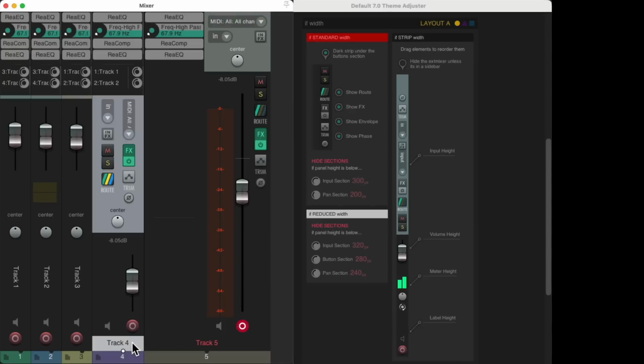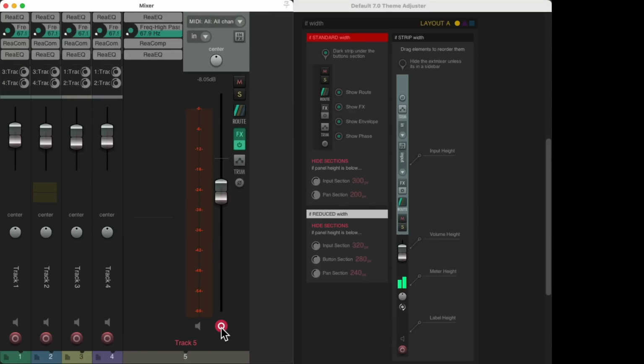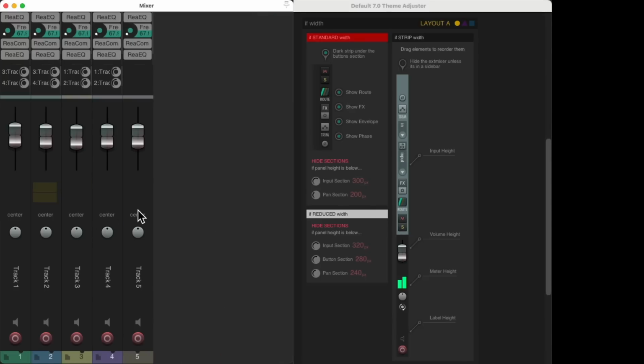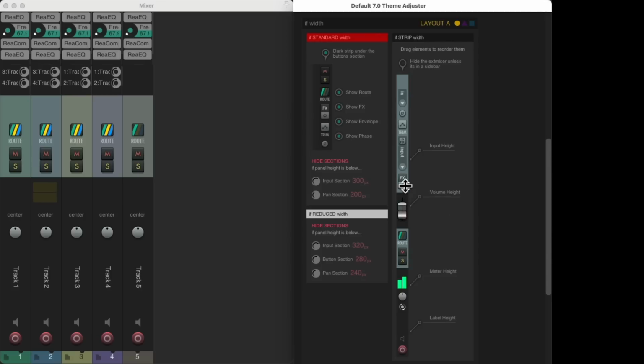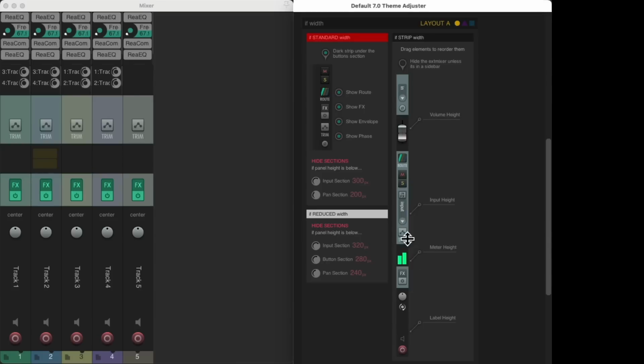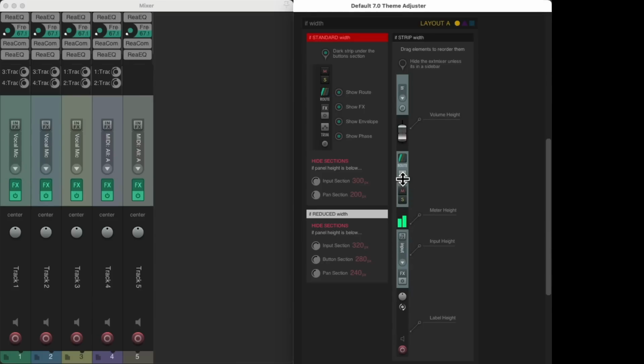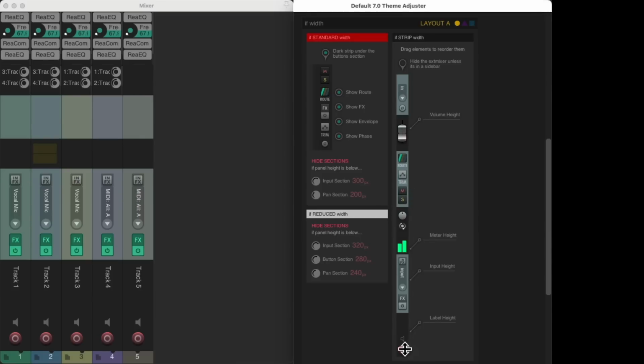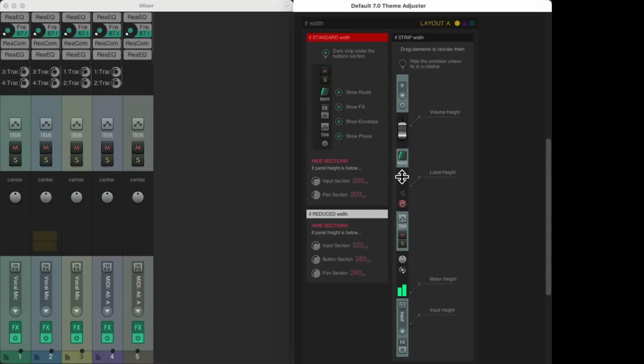Let's deselect this one and take this track out of record. Now all these tracks are unselected, and the width is a strip, which we could adjust over here. We could change the order of our elements, put this up here, put a fader over here, the effects down here, the input, the envelope. All these elements can be changed, or their order can be changed just by dragging them around to change the way our strip looks. But it's only affected when we use strip.